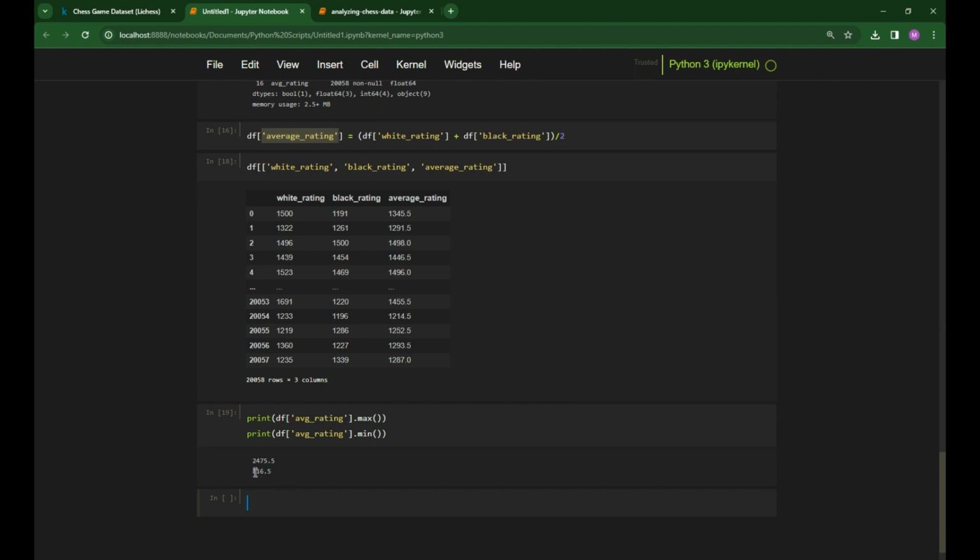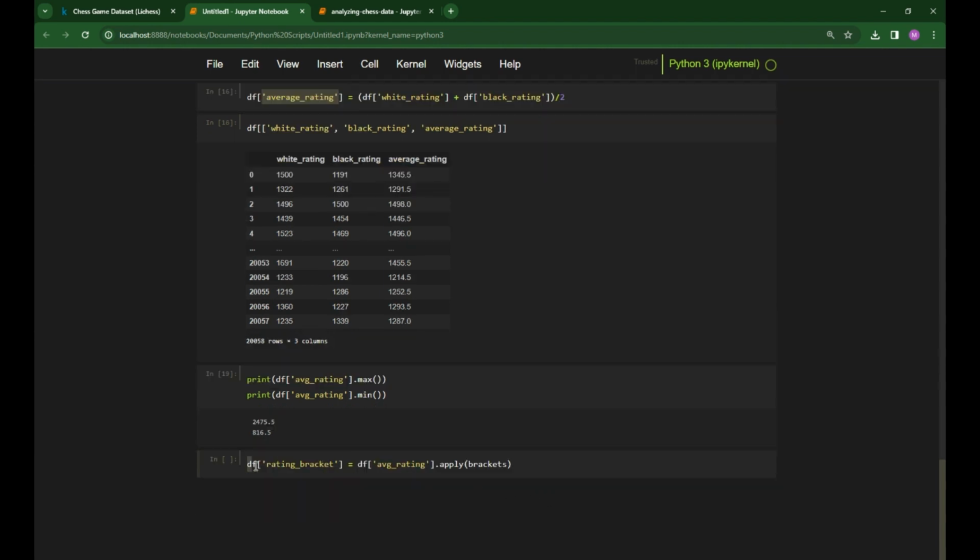So the next thing I want to do is to split all of these individual ratings into rating brackets. So everything that's between 800 and 900 will go into one bracket, then another one, then another one. I will increase them by increments of 100. So let's define our function. So what our function does, it creates a new column named rating brackets. It takes the value of average rating and applies a custom function called brackets. So now let's define our brackets function. After I'm done writing it, I'll explain what it does and how it works.